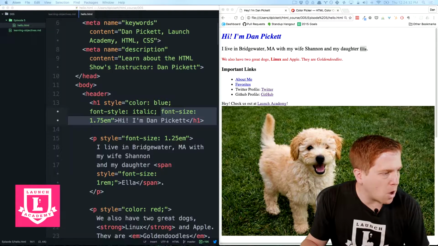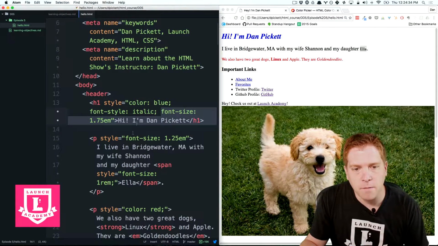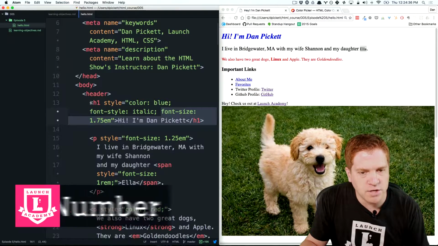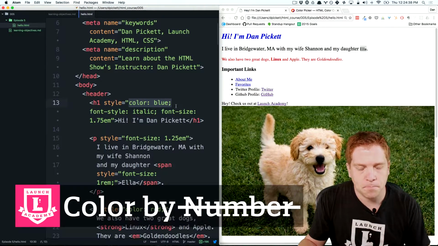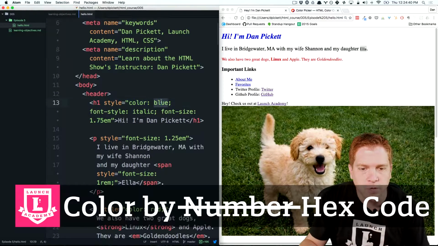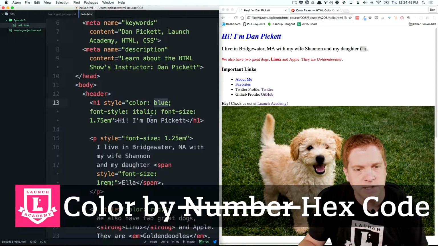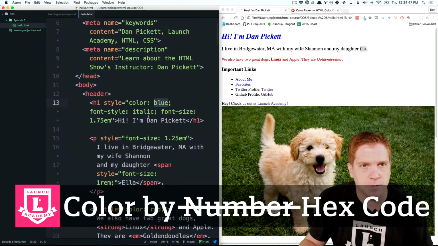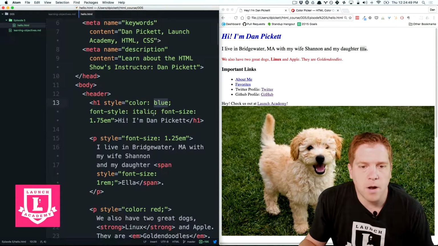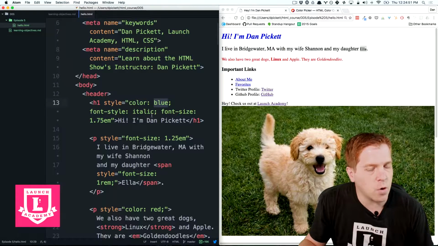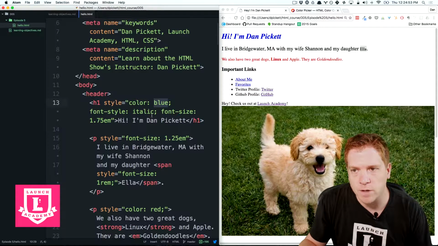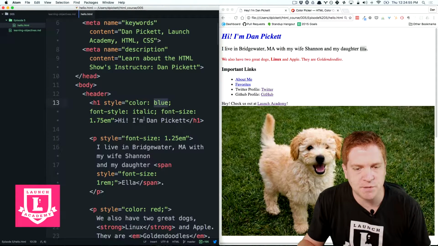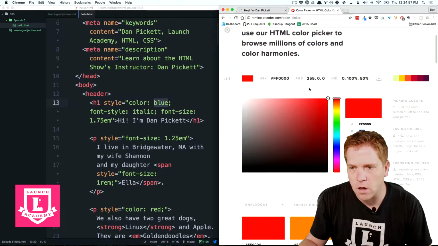So let's go back to color for just a moment. If you remember, we set our color of our H1 tag to blue. And we can use the names of colors pretty readily and pretty easily in our CSS attributes and CSS rules. But most of the time, you're going to notice the use of what's called hex code to express our colors.